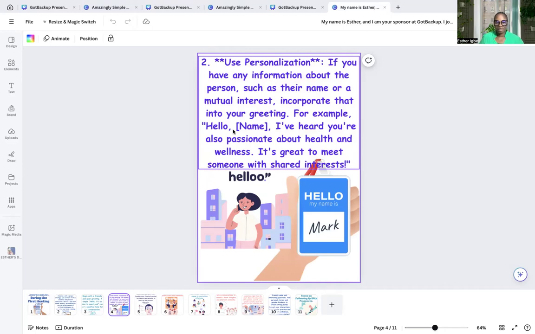The second step to take is use personalization. How do I mean? If you have any information about the person, maybe the person's name or the person's mutual interest, you incorporate it into your greeting. For example, you say, hello, Mark, as you see here, or hello, Helen.